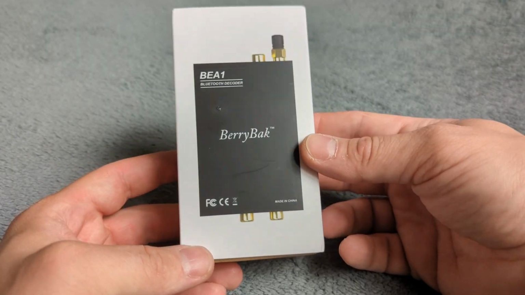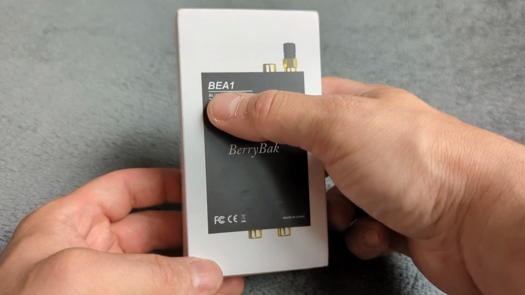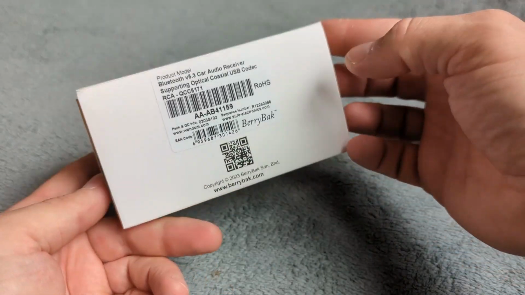Hello lovely people, in this video we will be looking at the BerryBak BEA1 digital to analog converter.